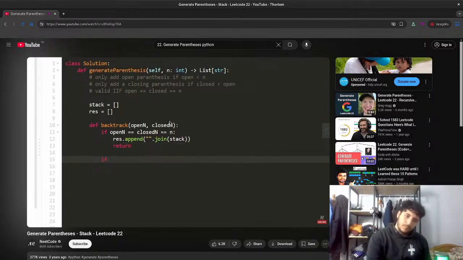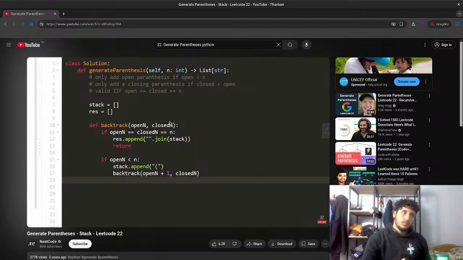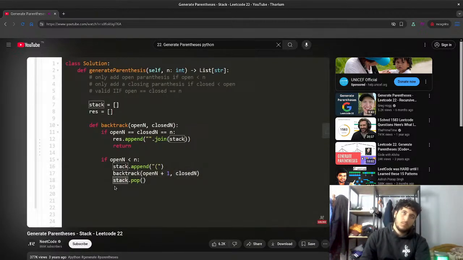Remember, if we want to add an open parenthesis, we have to check that our open count is less than n. If that's true, what we can do is to our stack, we can append an open parenthesis. So just an open parenthesis, and then we can recursively continue our backtrack. But if we do that, we have to increment our open count by 1, and the closed count remains the same. And after that backtracking returns, though, we do have to update our stack because we only have a single stack variable. Remember, we're not passing the stack into every single call. This stack is basically a global variable. So every time we're done with backtracking, we're going to pop the character that we just added to the stack.